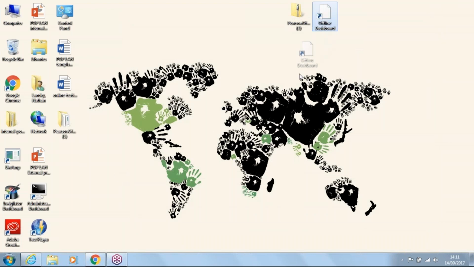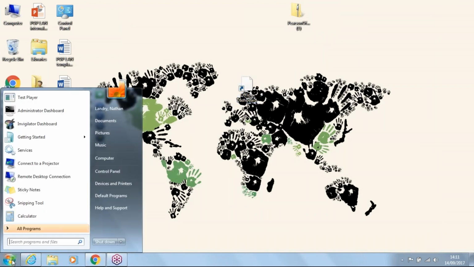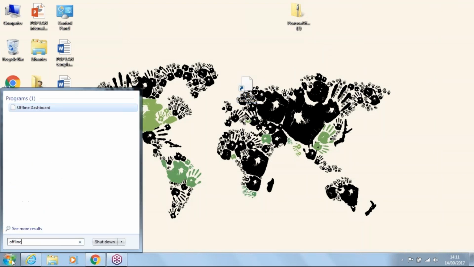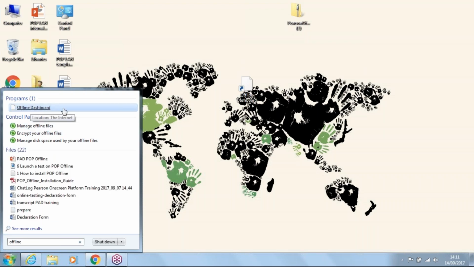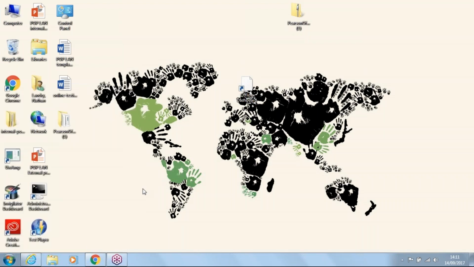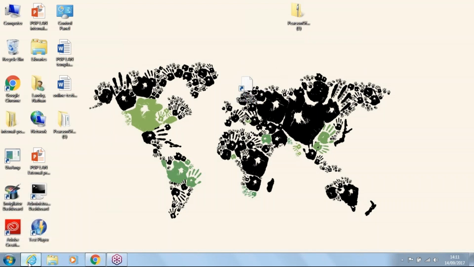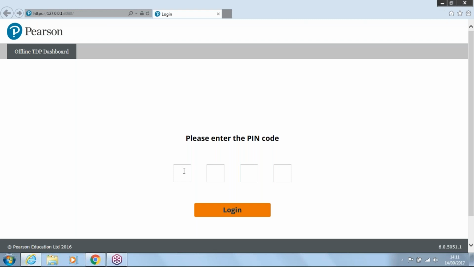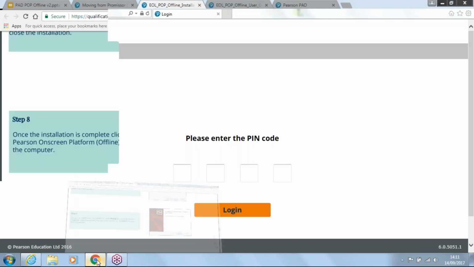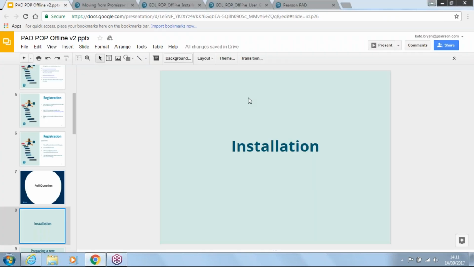Again, this is my dashboard. You can see I've got it here. So this is Pop Offline Dashboard. You can run a search to find it. Just type in Offline Dashboard, and again, you can see it popped up there. Now I'll show you what it actually looks like when you access it. So when you click on it, it'll open in a web browser and it'll bring up this screen where it says please enter your PIN code. Okay, I'm going to get to the PIN in a minute, but it's just so you can see where we are.